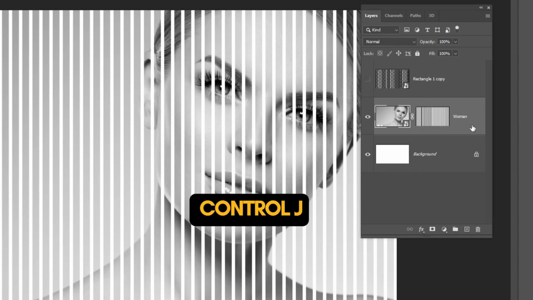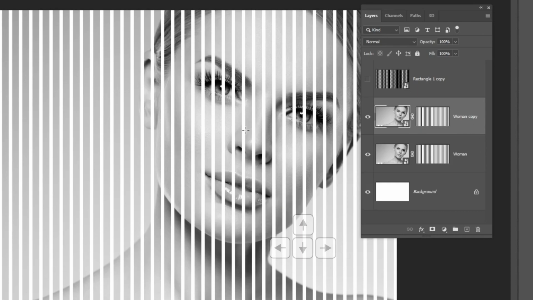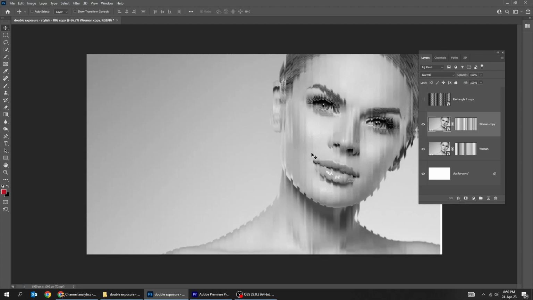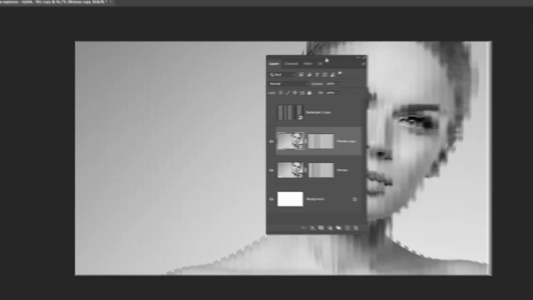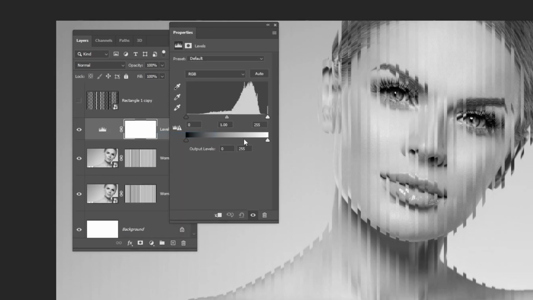Press Ctrl+J to make a copy. Use the arrow keys to move the image to the left or right side. Now go to Adjustment Layer and choose Levels. Adjust the levels like this to add some contrast.